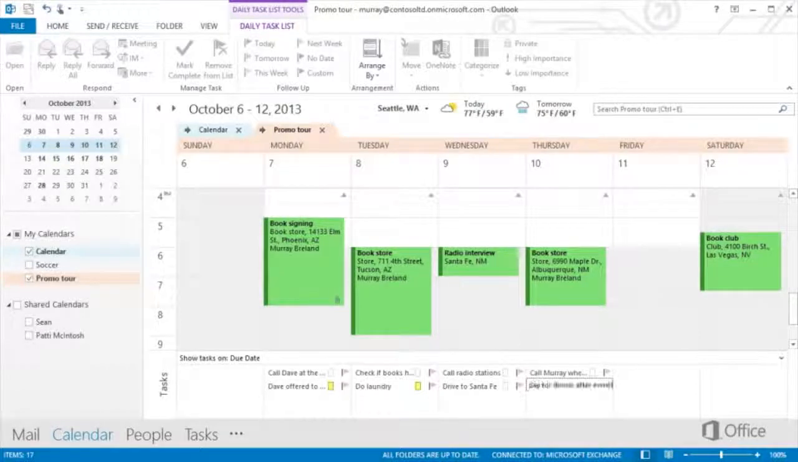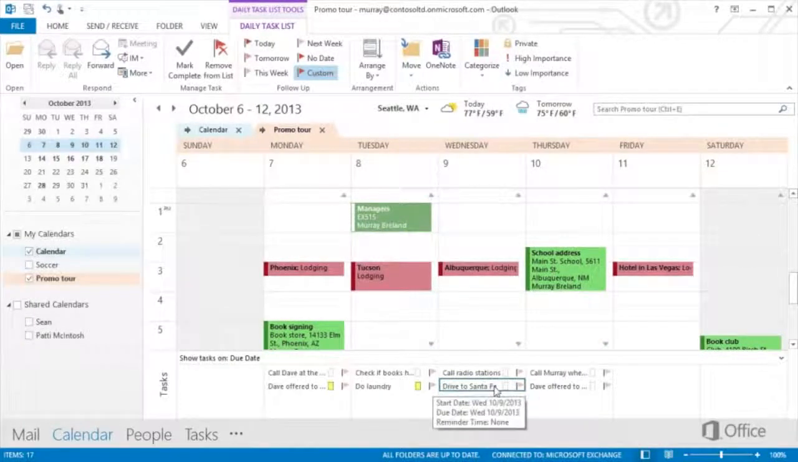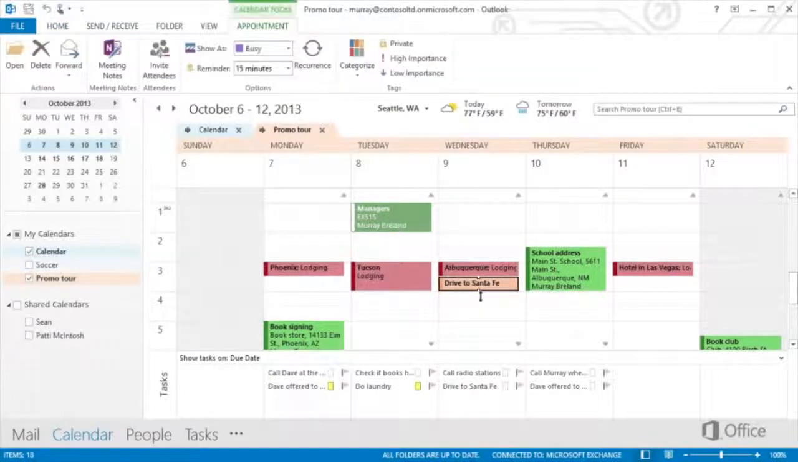Tasks are very similar to appointments. In fact, if you find that a task is easier to visualize as a block of time, you can quickly convert it. For example, we can take this reminder to drive to Santa Fe and drag it to the calendar, and adjust the handle at the bottom of the appointment to cover the time it will take for the drive.